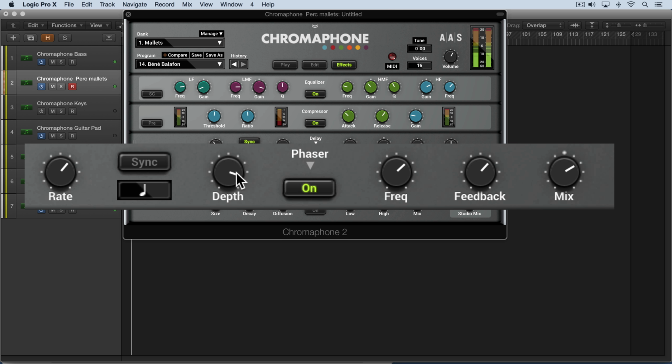The depth knob sets the intensity of the phasing. This sets the center frequency. Feedback means how much we want it to oscillate, and we can blend with the mix control. And we can optionally sync it to tempo.